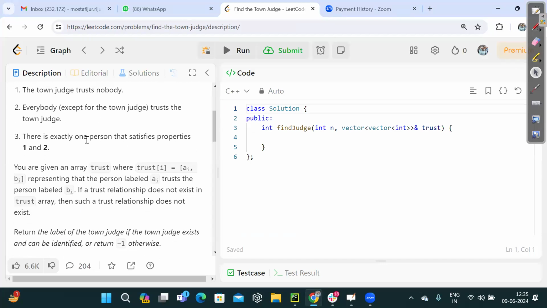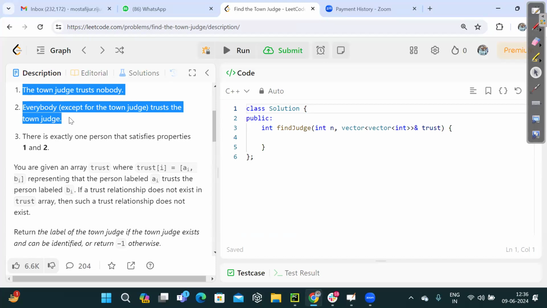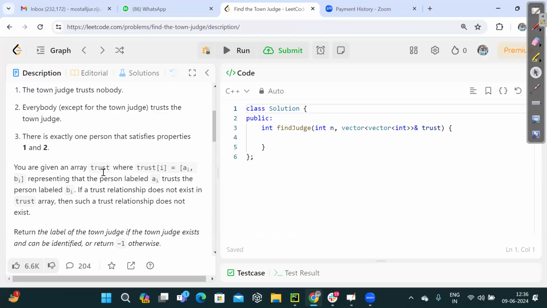Okay. There is exactly one person that satisfies properties 1 and 2. Both the properties can only be satisfied by just a single person. You are given an array trust, where trust of i equals ai, bi. So the ith value inside that trust array is a list that further contains two values, ai, bi. What does it represent? It represents that ai trusts the person bi. If ai is trusting the person bi, then definitely ai can never be the judge.